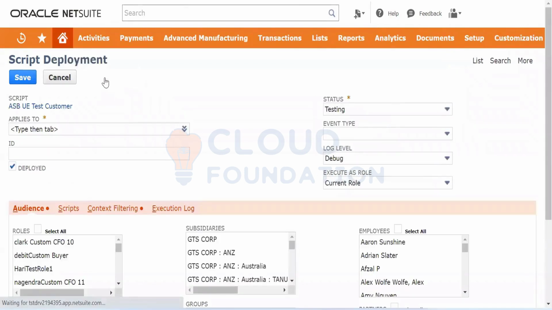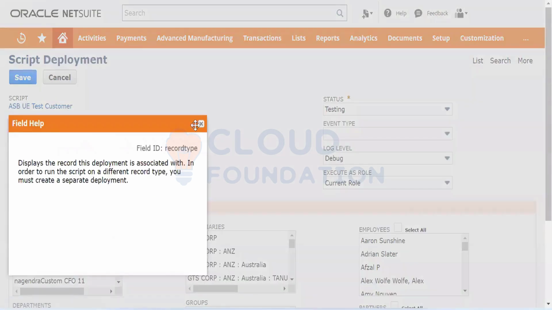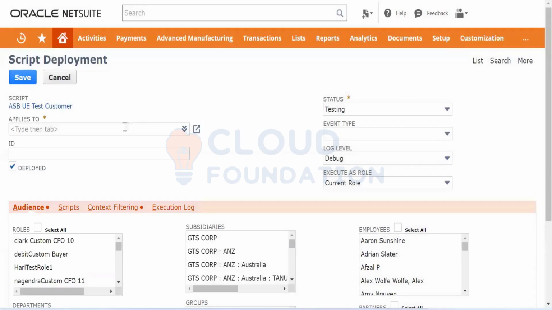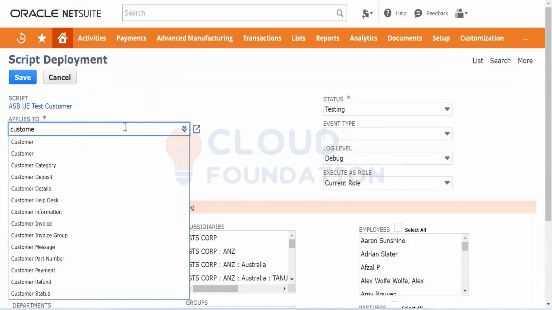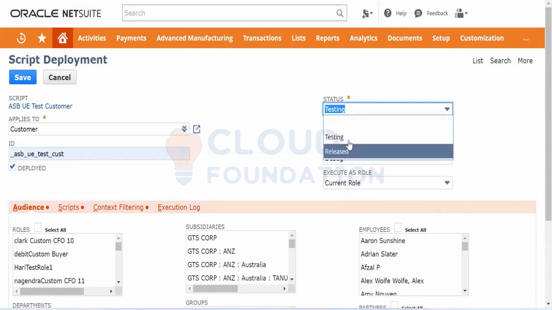So when I click deploy, you'll see, when I click on deploy record, the list of Applies To, which means the list of record types. So in this case, we are testing it on the customer record. So I'll deploy it to the customer record, and I'll put some test ID again here. Now the deployed checkbox should be checked, which means if you uncheck it, it will be undeployed, right? So this is checked.